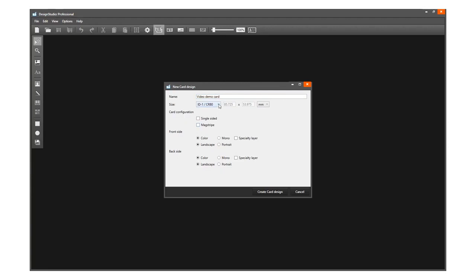Select a size format from the drop-down or select Custom to manually enter a size. The CR80 card is used for most card designs, and the ZC10L is the large card format for the ZC10L printer. A new card design is double-sided by default. Check this box to create a single-sided card design. Check this box to add a mag stripe to your design.